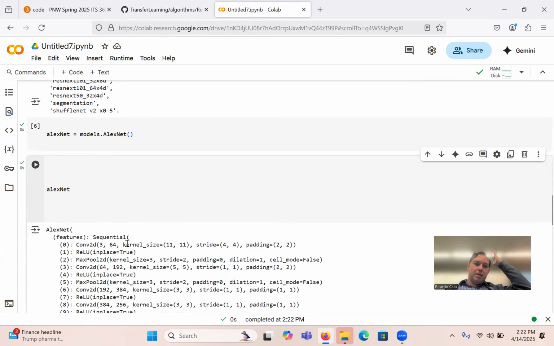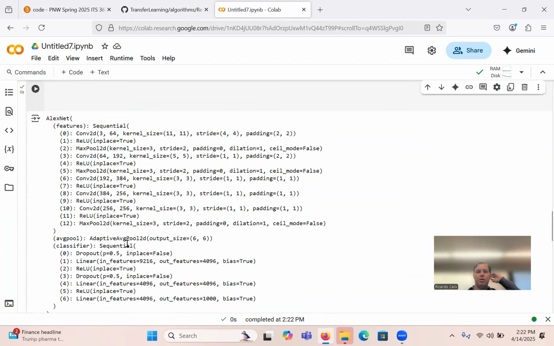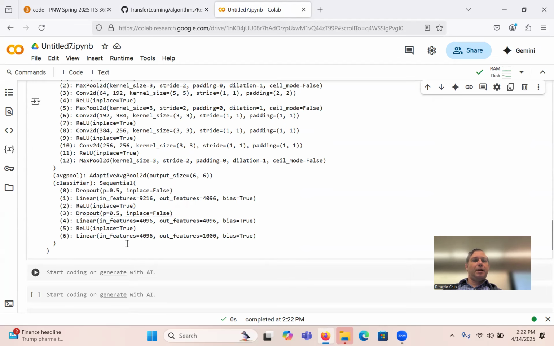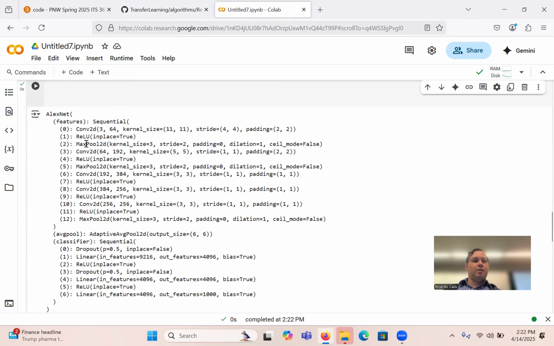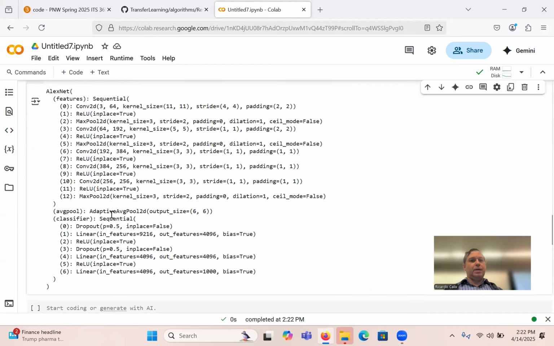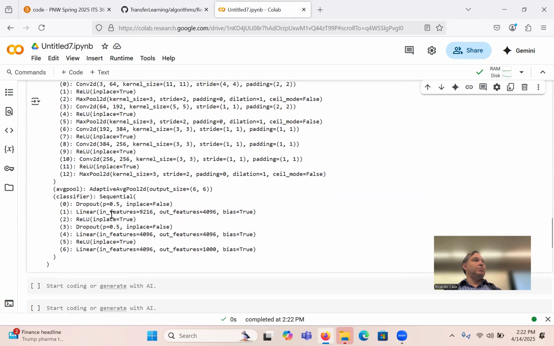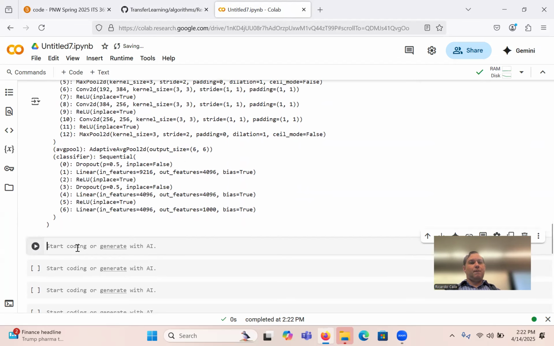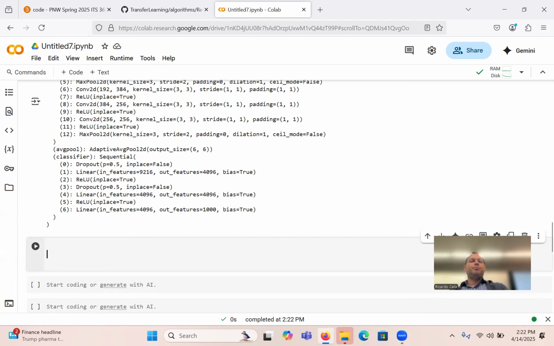So if we run AlexNet, you can see it shows you the architecture of it, all the convolution layers that it has, the dimensions. So this one seems to have five convolutional layers, right? Keep in mind from 2012 to now, GPU power and everything has changed significantly. All right.